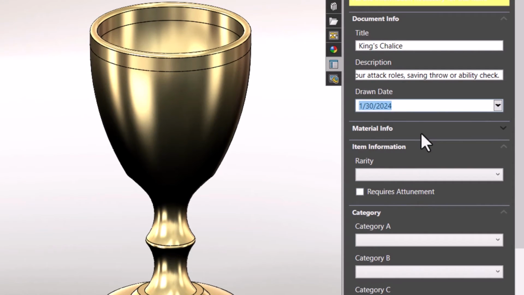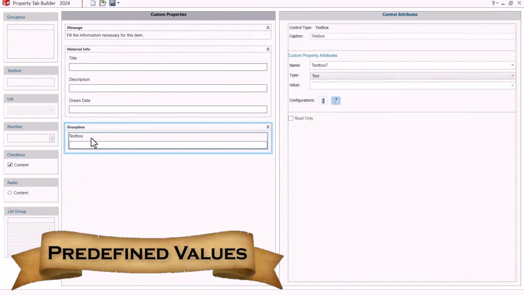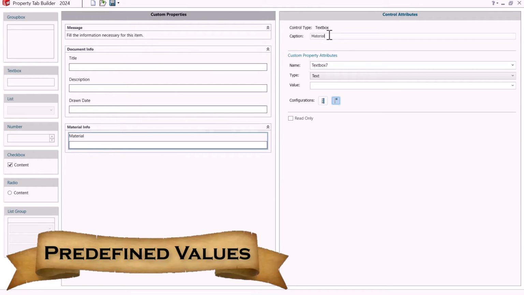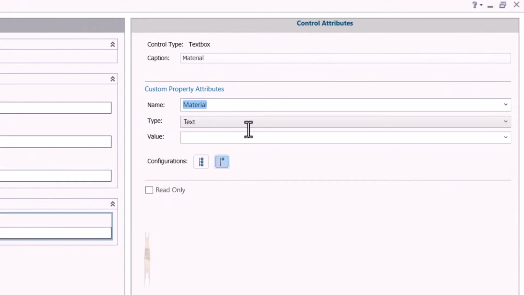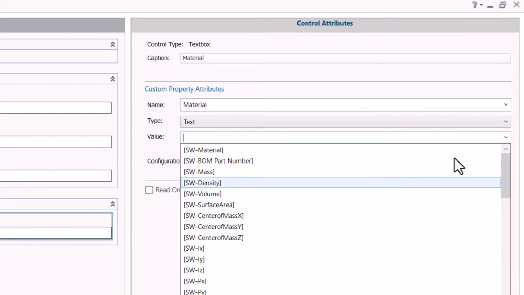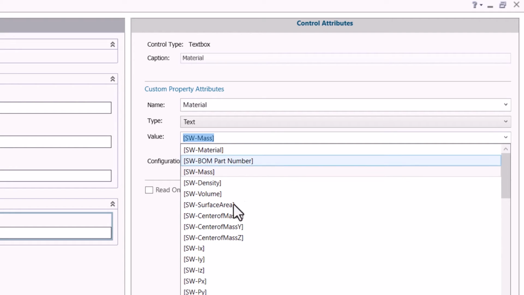So far we used blank value fields, but sometimes we want to automatically import values to those fields. In the value field, we can leave the value blank as we did so far, enter a value, or select a predefined value from the list. For example, I will choose the material and wait here.